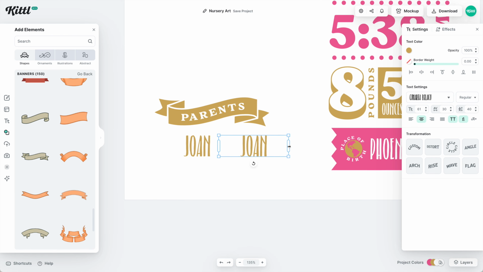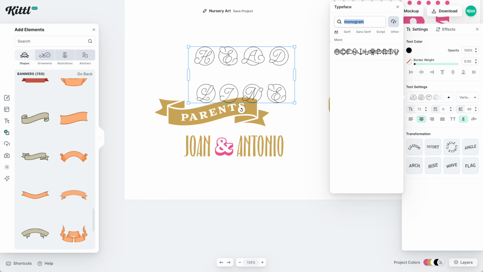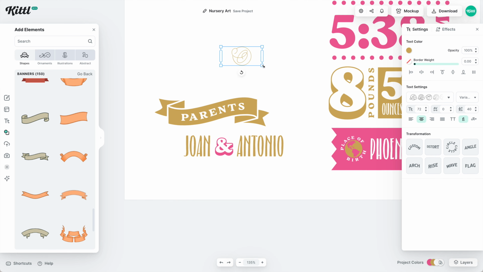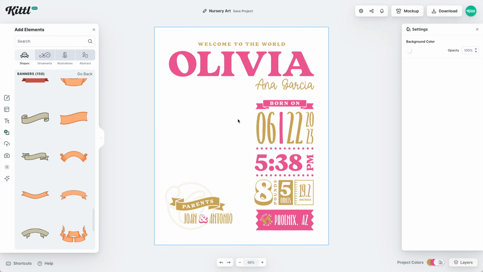Okay, so once I feel like that's good, I'm going to copy some more text over, which you can do with holding the Alt or Option key and dragging. I'm going to put Joan and Antonio here, and then what I'm going to do is put a little monogram symbol here in the back, a little O there, just to give it a little bit of detail. It kind of makes a nice, cool faded stamp there in the back.